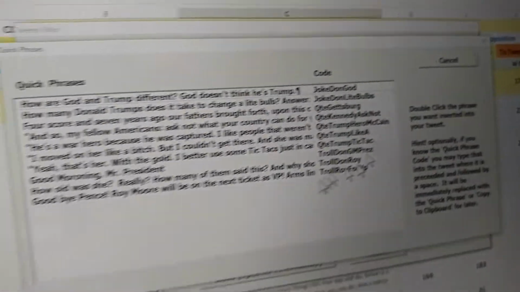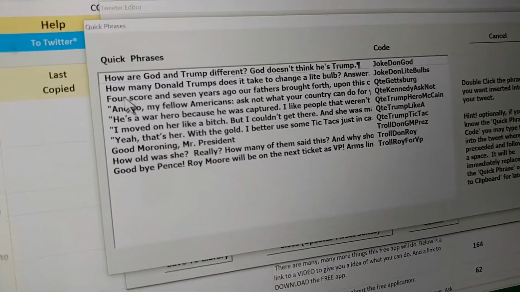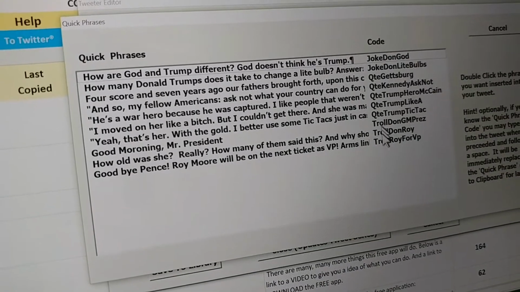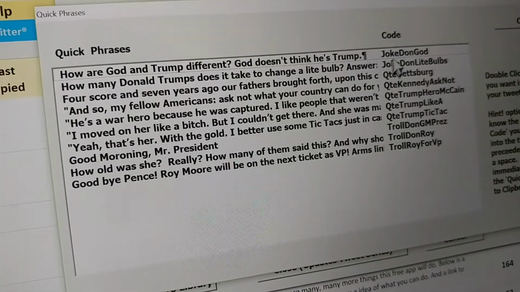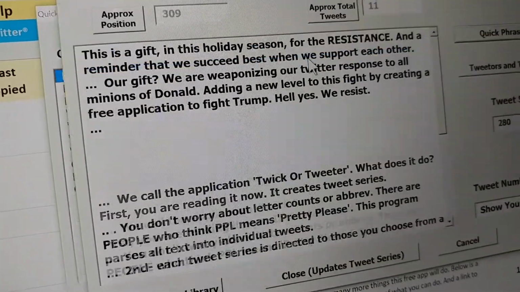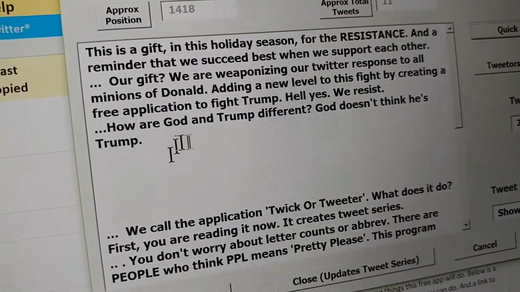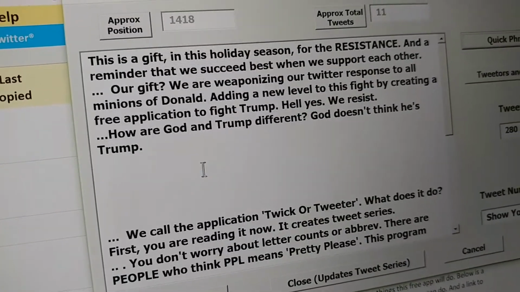When I click it, I can find things like, I got one here called Troy, Don, Roy, but I like one here, Joe, Don, and God. Let me try that. Let me double click that, and it puts it in. How are God and Trump different? God doesn't think he's Trump.